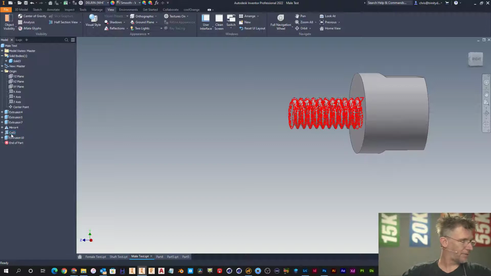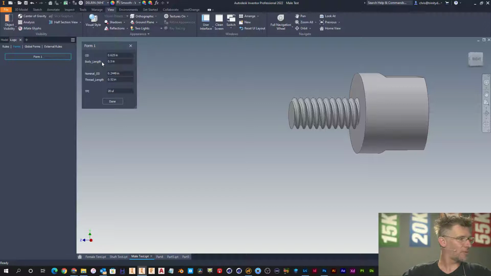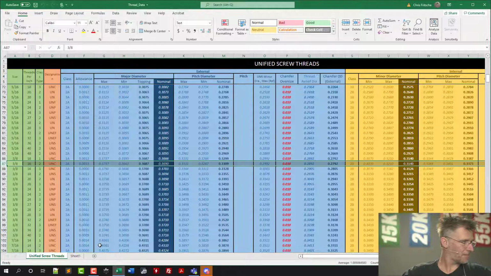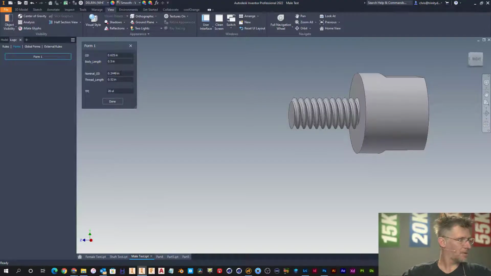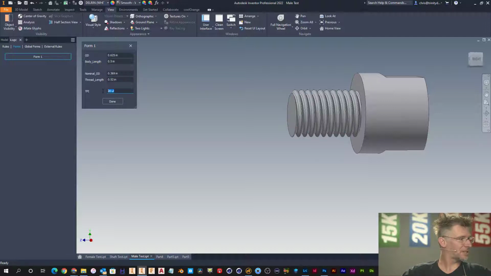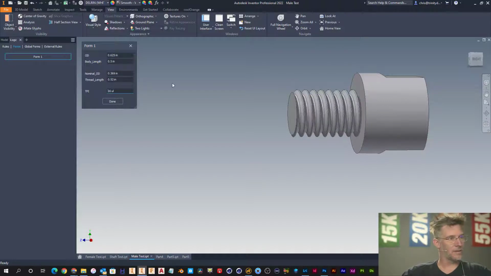So now if we measure this again, okay, so let's go here, form. Let's check out what 3/8 was again. 3/8 was 369, okay. So if we go to 0.369 and we go 16, there. All right, so we're changing our thread on the fly now.